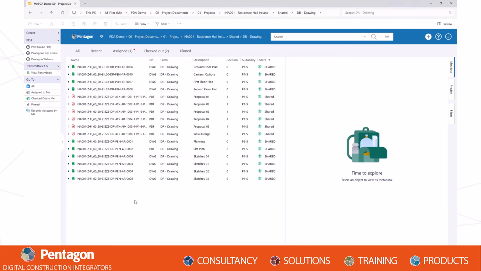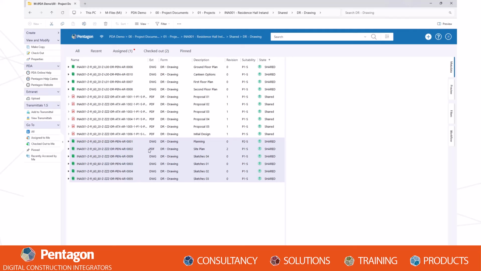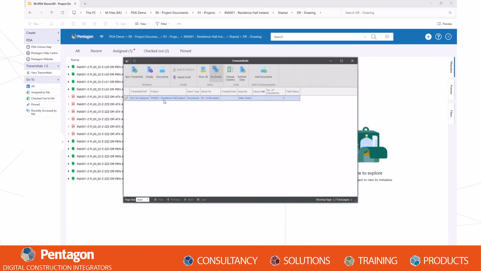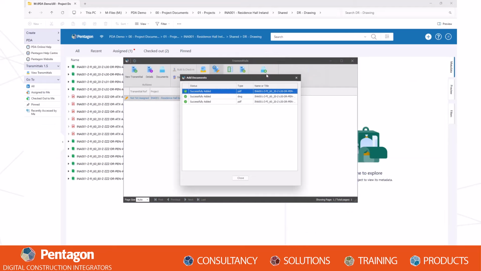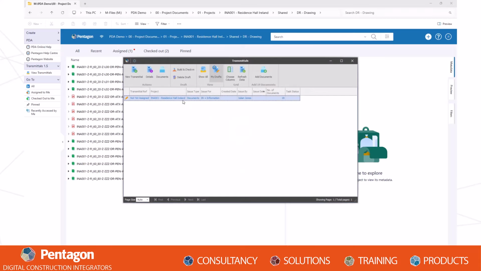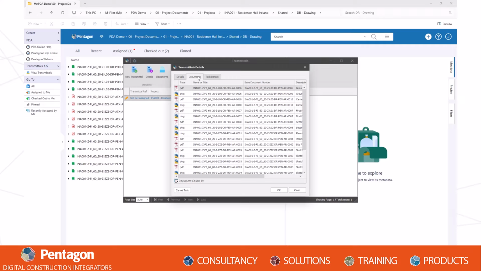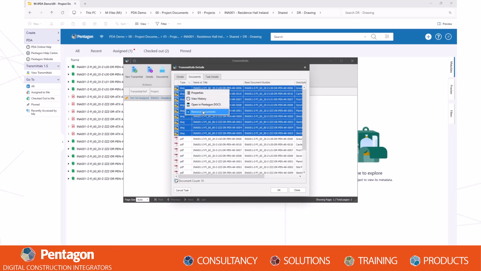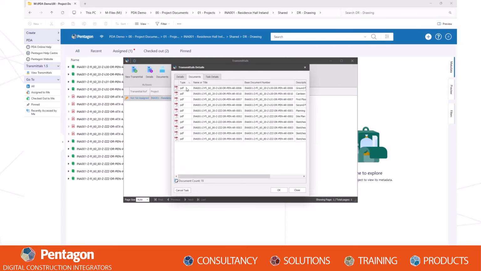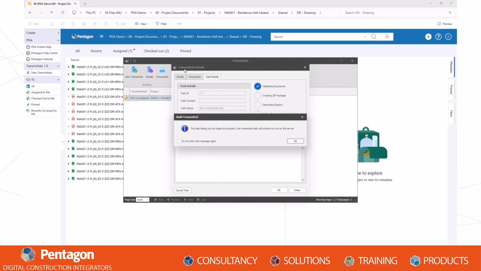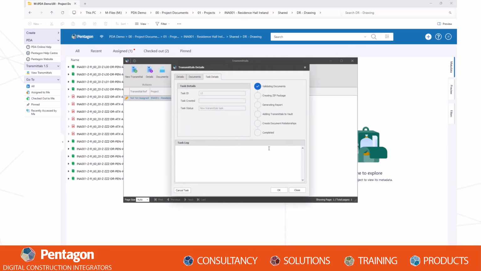Now that we have created a draft transmittal, we can return to Pentagon Docs Assistant to select the documents that we wish to issue. With the documents selected, we can now click Add to Transmittal, then select our draft transmittal and click the Add Documents button. All selected documents and their additions will now be added to the draft transmittal. We can simply remove any native file formats should we only wish to issue PDF documents on the transmittal. Once we are happy with the draft transmittal, we can then build and check in the transmittal.